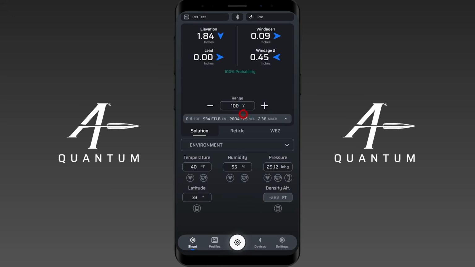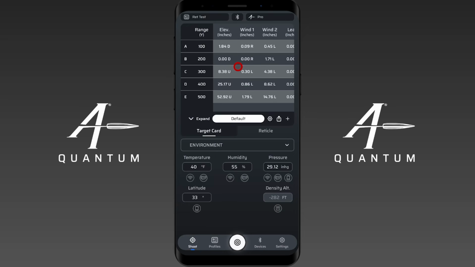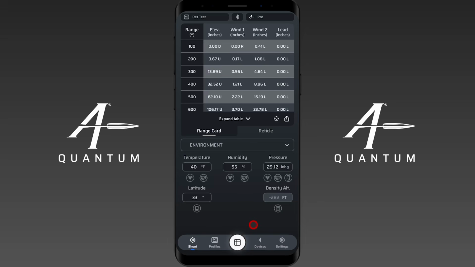I'll close this down so you can see we're still at 100 yards. I'm gonna go to the target card real quick so you can see something here. You'll find here's our firing solution and here's drop in the target card, and you'll notice these numbers are different from these numbers again because drop is not your firing solution. And you'll also find that data on the range card.